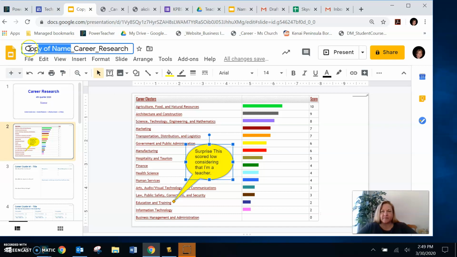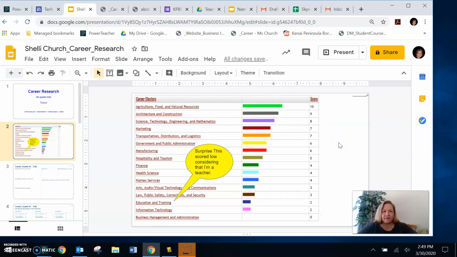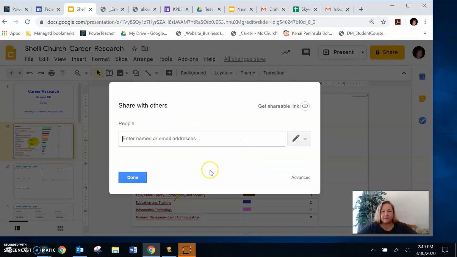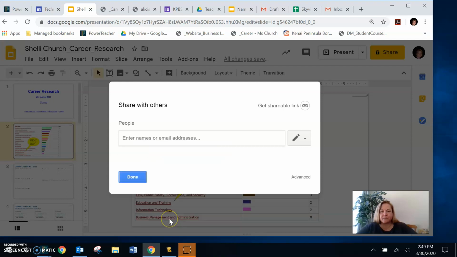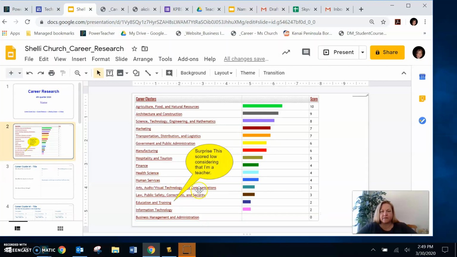Remember to change the names. It automatically saves for you so that you can share this with me. So make sure to go to share. Just type in Shelly, and mine will come up first. If not, type in church, and that will bring me up as well. Okay, so make sure you share this document with me once you have your snippet of your career cluster and 3 callouts. Talk to you Thursday.